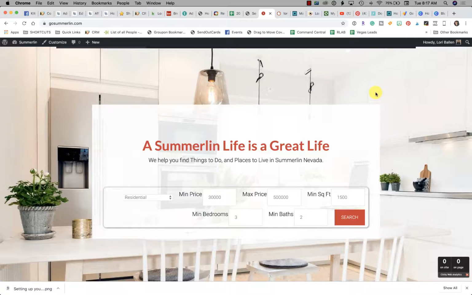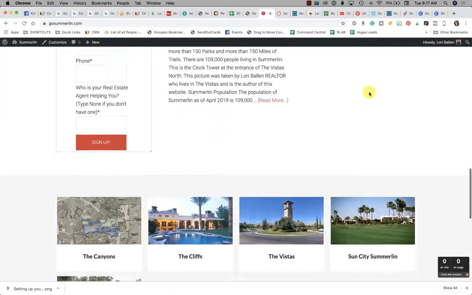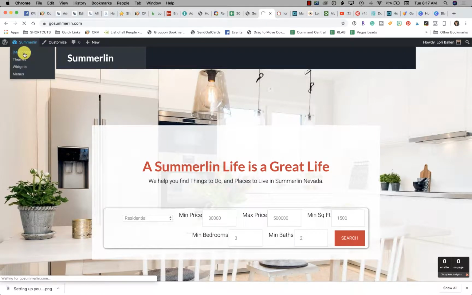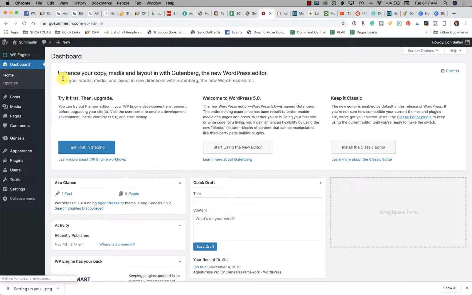Now, in the first video, we went ahead and installed our Genesis framework and our Agent Press Pro theme built by StudioPress. And so you should already have your theme, although it doesn't yet look like mine, okay? Because we haven't done all the design elements yet. So next thing we're going to do is go into our dashboard, and I'm going to show you some basic settings that you want to make sure are set up before we go on to setting up our design, okay? So first, look at your WordPress dashboard.